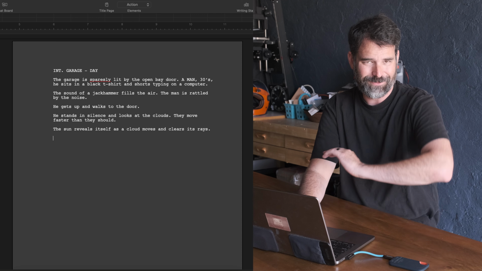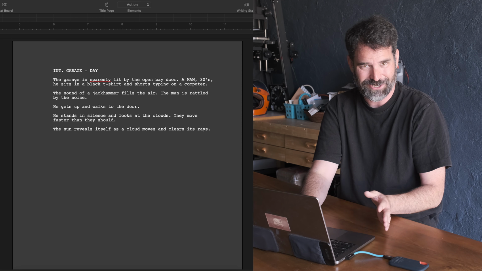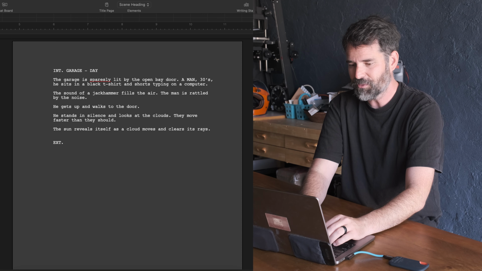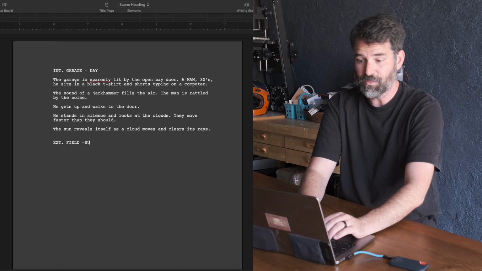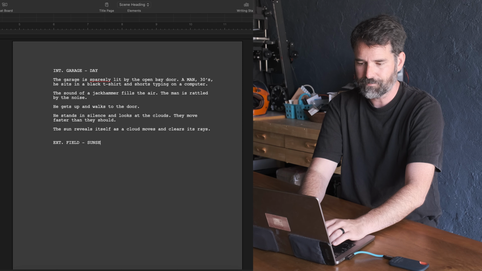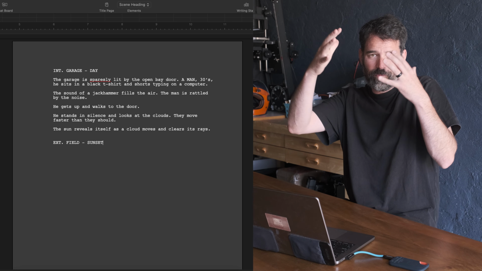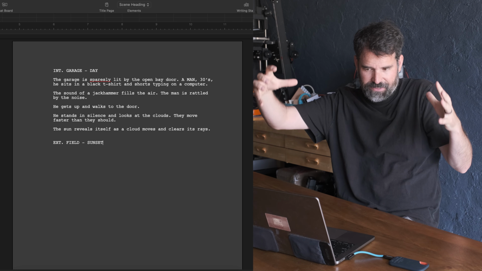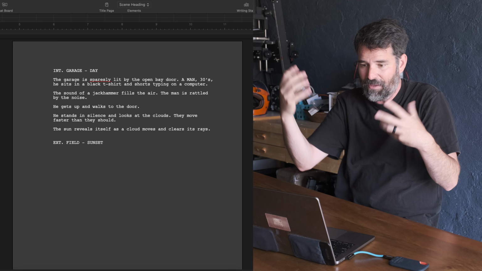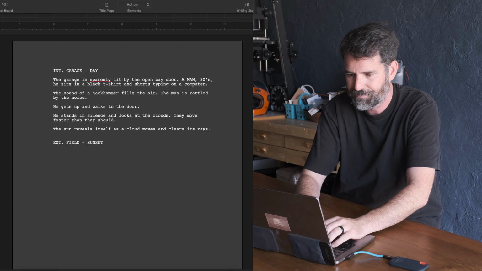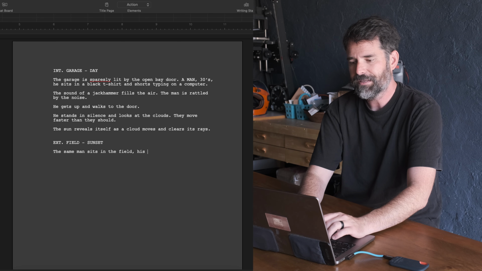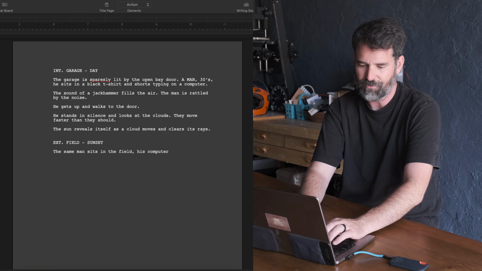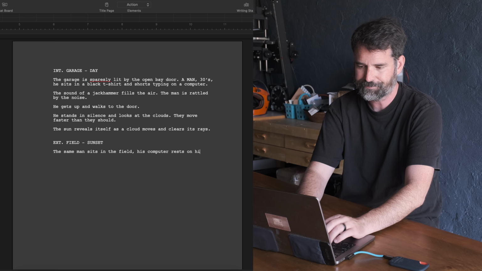I'm going to now shift to another location. I'm just going to jump out of this one. I'm going to jump to exterior, and I'm going to go to field, and I'm going to go to sunset. As that's going, it reveals that the sun balloons the sky, it blooms around everything, and then it transitions us to a sunset. So the same man sits in the field. His computer rests on his lap.